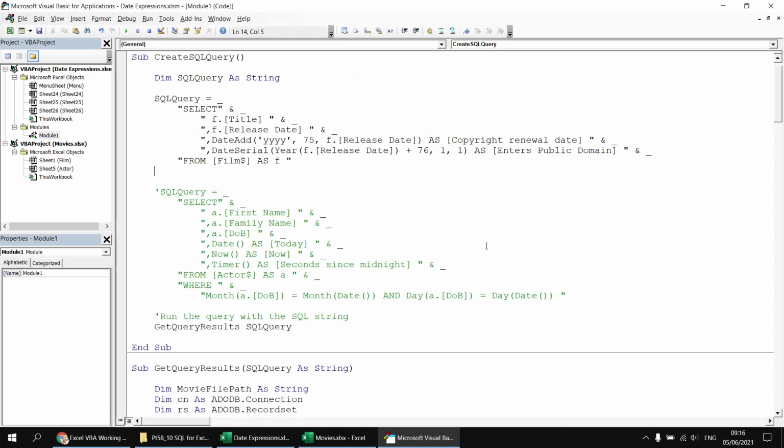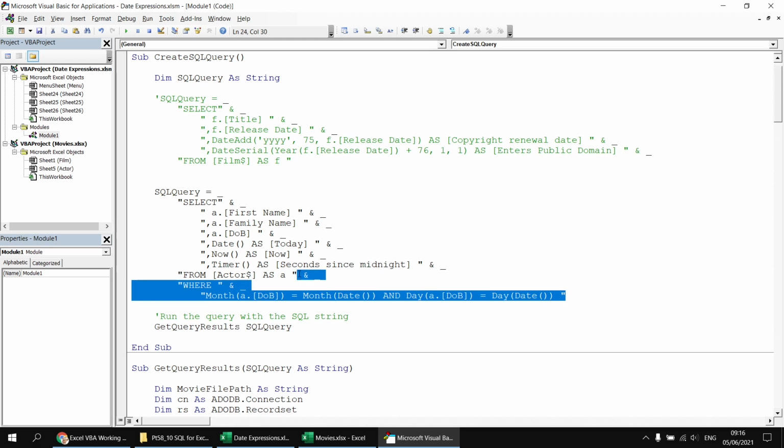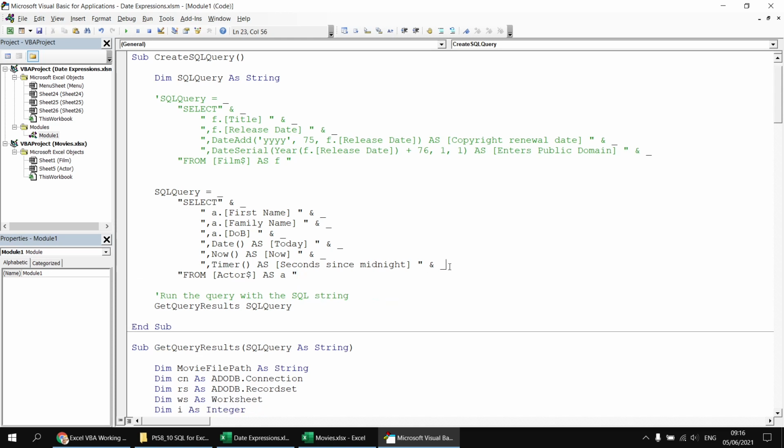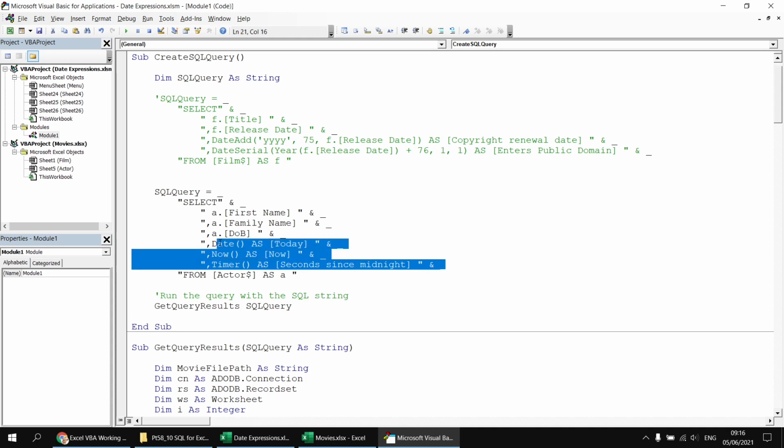The final type of calculation we're going to cover to do with dates is to work out the difference between two dates. So to do that, let's first of all comment out the film query again, and then we'll head back to the actor query. We'll build up to calculating the actor's age. I'm just going to tidy things up again a little bit by removing the where clause and the extra continuation character. And then let's get rid of a few of these extra columns here as well. So I want to go back to just the first name, family name and date of birth.